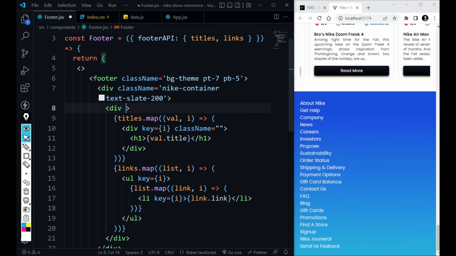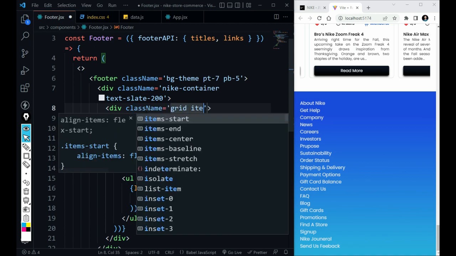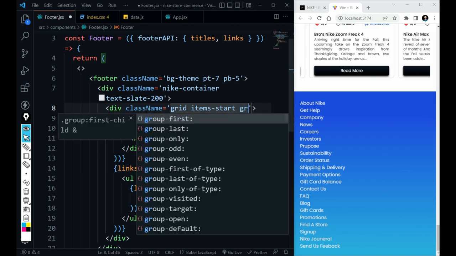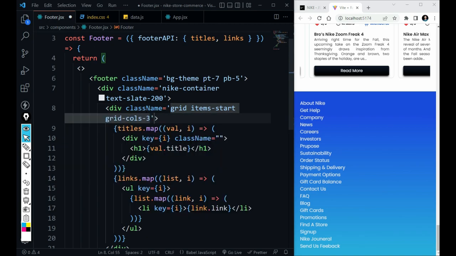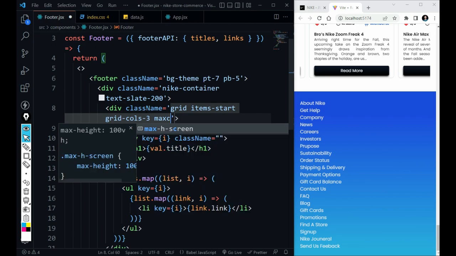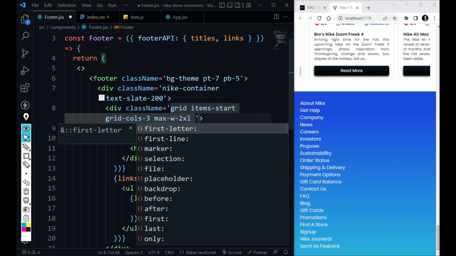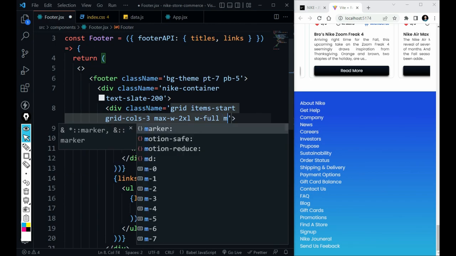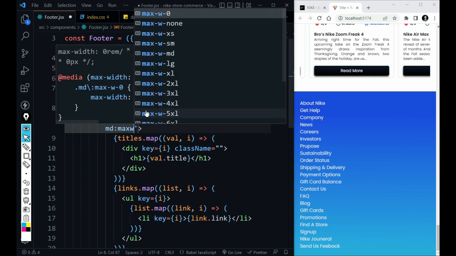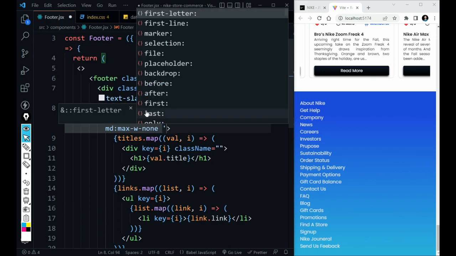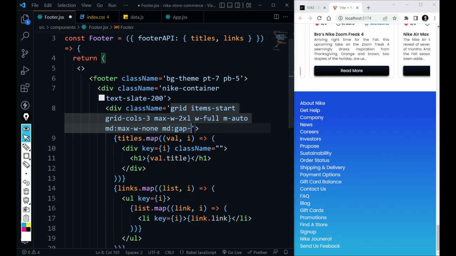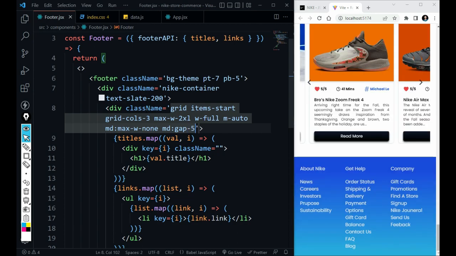So in this div, grid, items-start, grid-cols-3, max-width 2 pixels. Okay, width full, margin auto. On medium screen, max-width none. On medium screen, gap 5. Hit save. Oh, we have a nice grid here.